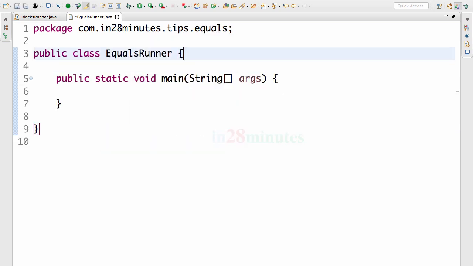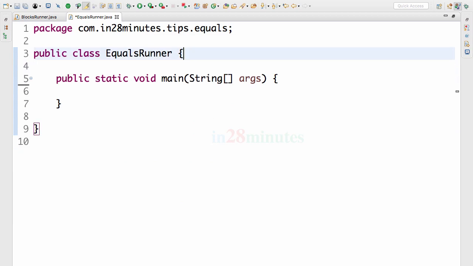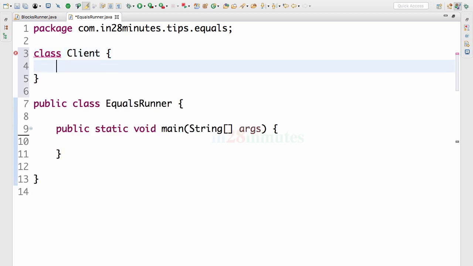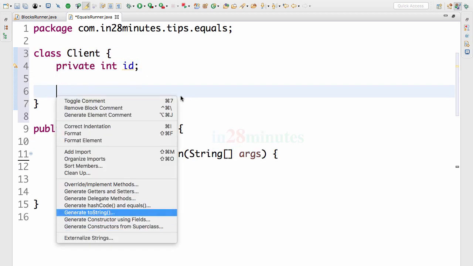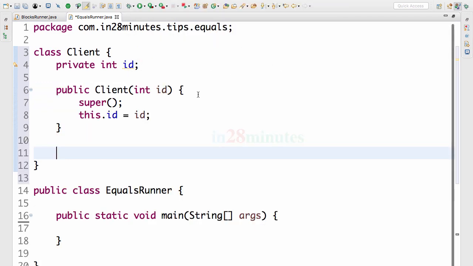What I would want to do is create a simple class. So over here, I can create a class in here. I'll call this class Client. And let's say this guy has an ID, so let's make it private int id. And let's add in a constructor, generate constructor using fields, and say we have an ID present in here, right?